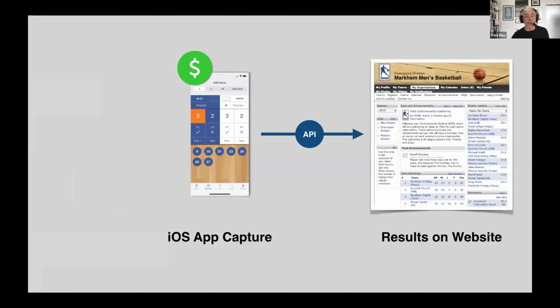But I was really worried about that because A, the API wasn't finished. And what happens when we start using this thing and all of a sudden their API breaks or they stop supporting it or something? Then my league is just in big trouble, because now we have no way of getting this stuff onto the website from the iOS app.